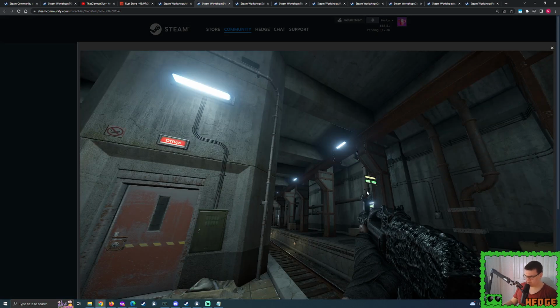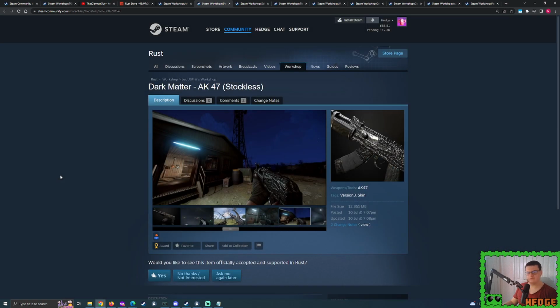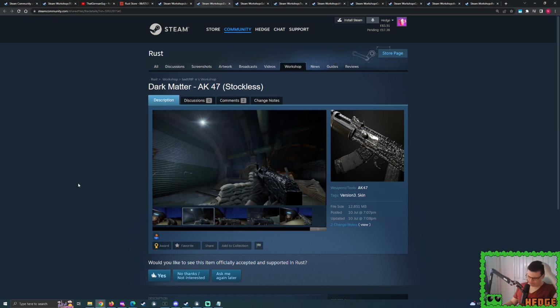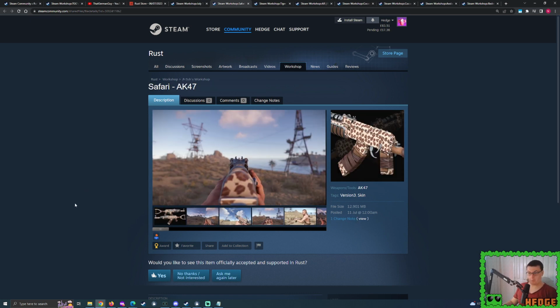It has a red tip. Can you see that there? You can very vaguely see there is a red tip. So I'd assume both the guns have the red tip, stock and stockless. Something kind of on my nose there. So I don't know what that was. Oh, yeah. What was that?